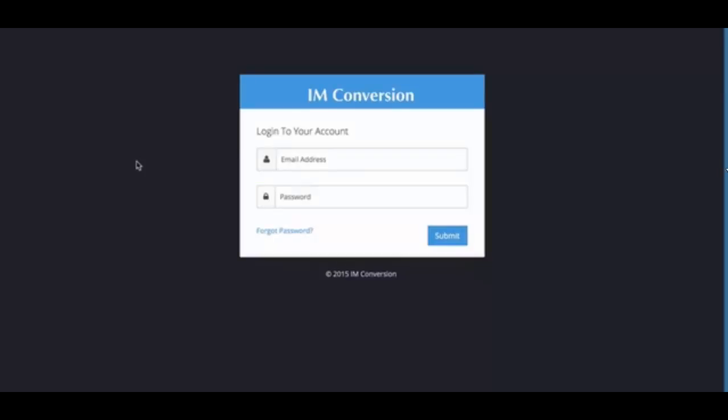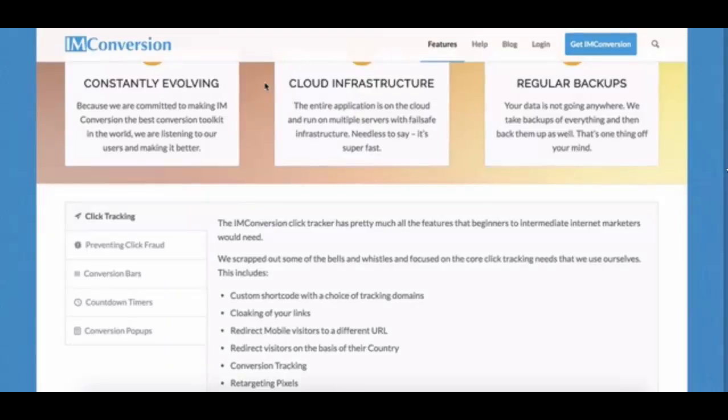Hey, how's it going? My name is Ritavan Chakravarti, and on behalf of Dr. Amit Parikh, my launch partner, I want to welcome you to the demo and tour of IM Conversion. IM Conversion is an all in one click tracking and conversion suite that gives you a host of conversion tools that you can embed on your blogs and websites and sales pages and landing pages to drive conversions and drive sales for your funnels. And it's been built by marketers for marketers.